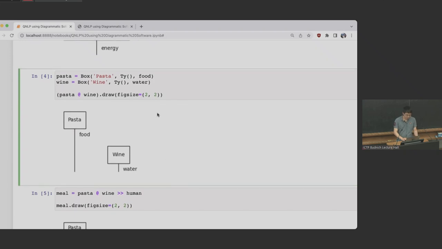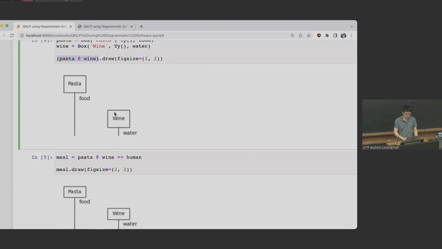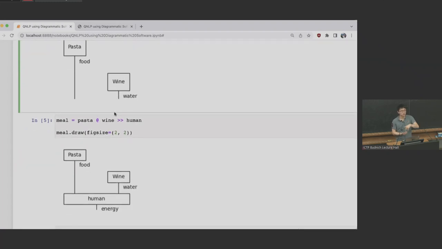Let's say pasta is a type of food and wine is a very impure form of water. You can tensor them together again. Here is an example where you have an empty type, so this is a box that takes in no wires at the top. This is how you would define it in DiscoPy. And so here you go, you have pasta and wine. And you can put pasta and wine into human.